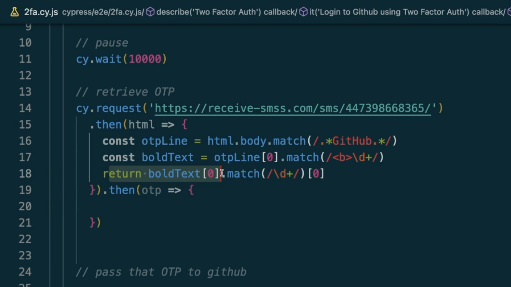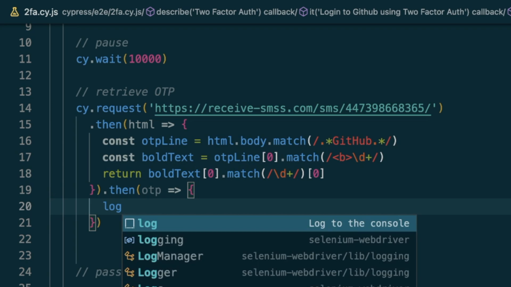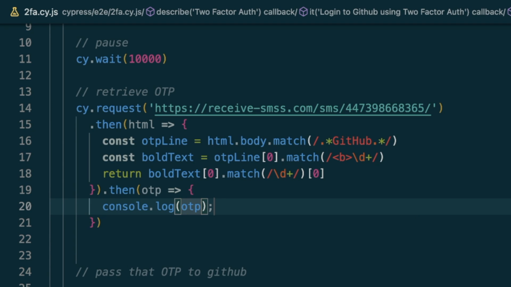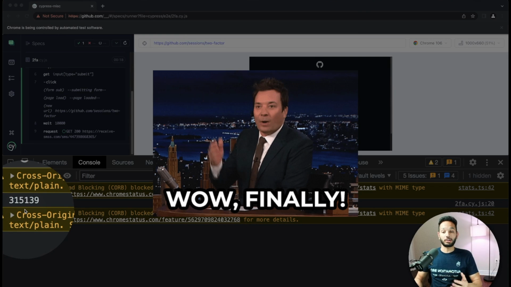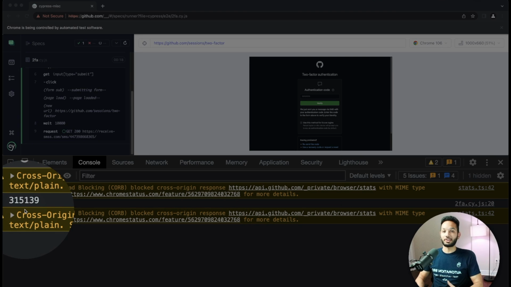So by the way, when you do a return, it actually returns that particular text into your parameter for your next then block. So now if I do console log OTP and then save and go back to my Cypress window, and there you go, we finally got our OTP code back. So we had to basically go through a bunch of parsing through the HTML body to be able to get this text. But now we are able to successfully get this text. What we're going to do is simply take this code and put it in our authentication and then simply do our assertion. So the main part is actually done.